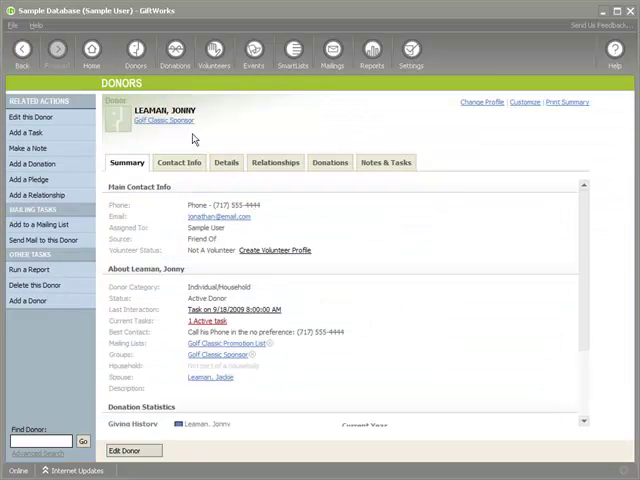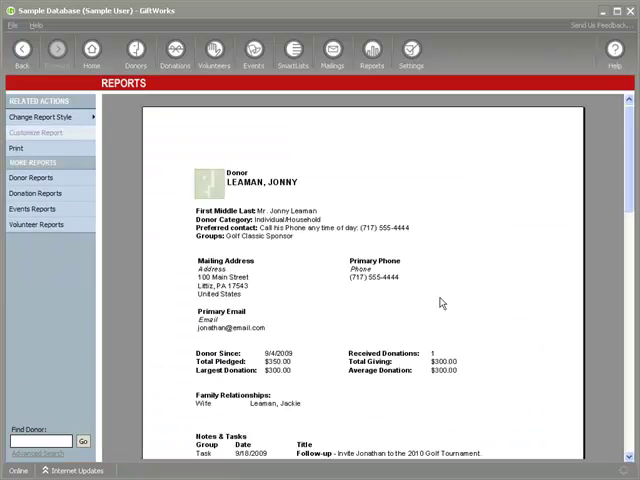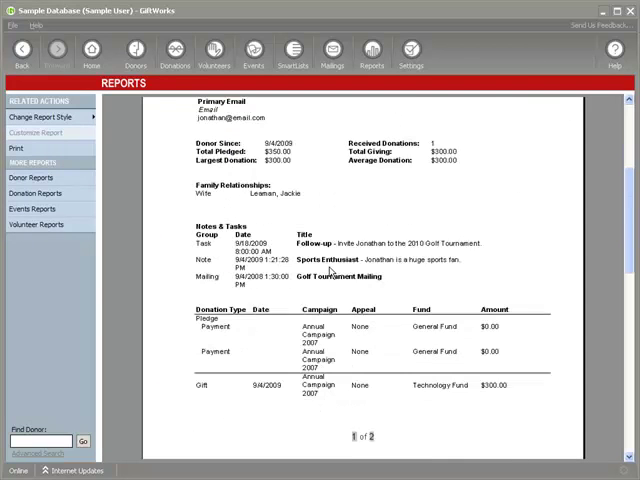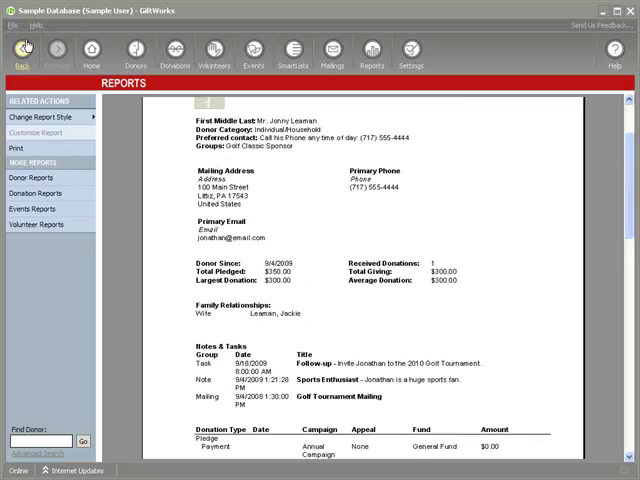We might go into Johnny Lehman. And we notice that though he's the same individual, he's in here more as an individual. We notice that he's a golf enthusiast, and he's in some groups and some mailing lists. We might want to do the print summary. We might want to print his information. So we have a record of a lot of that.